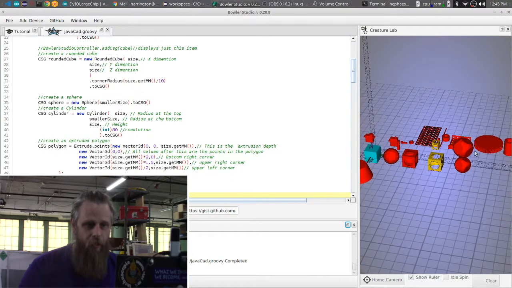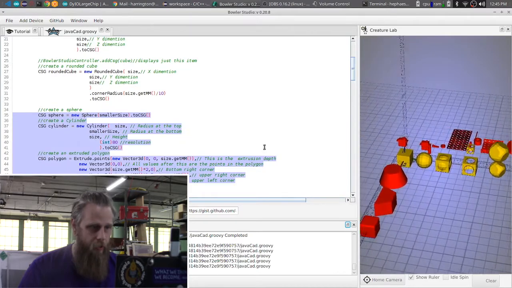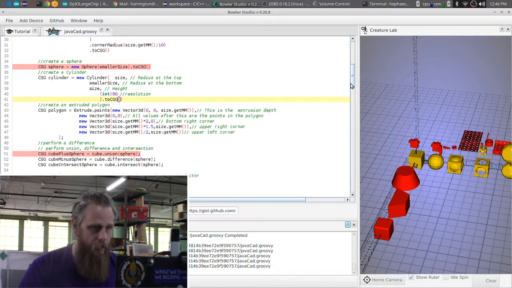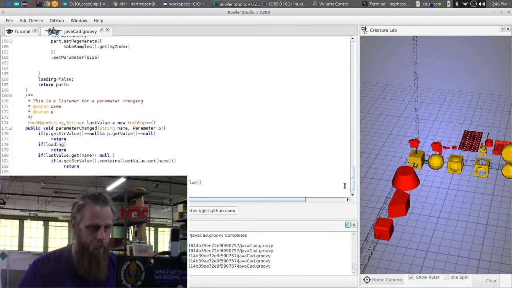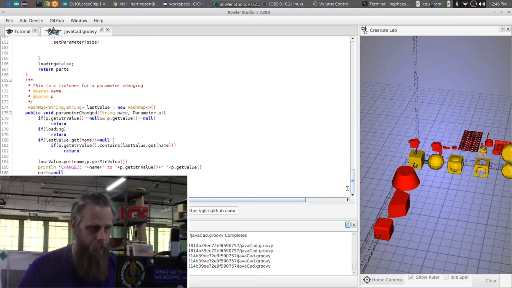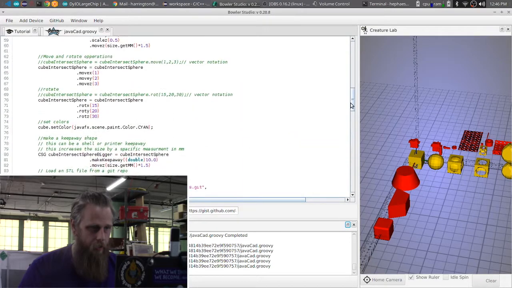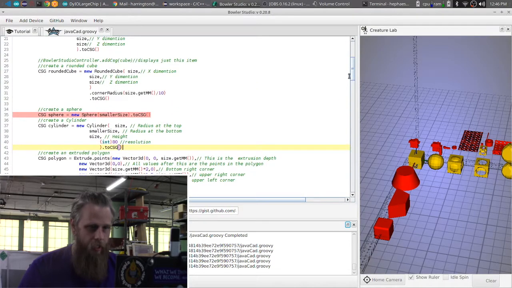If you're looking at a bunch of objects on the screen and don't know how they were created from the code, you can right-click on an object and read the source. This will highlight in red all the lines of code used to create this object. Down at the bottom, here, up here, and again there.